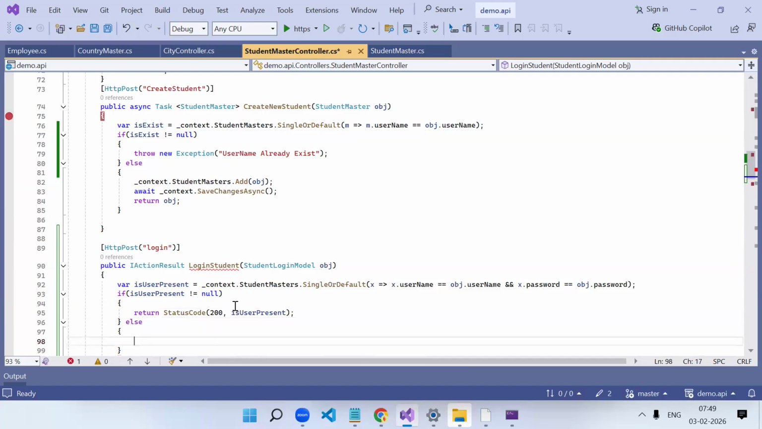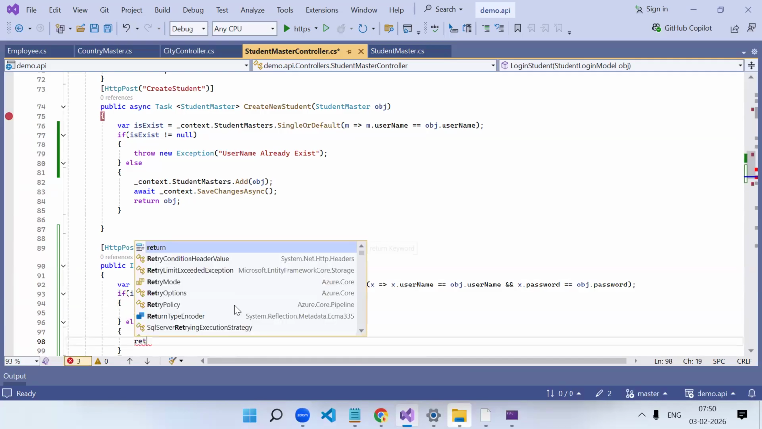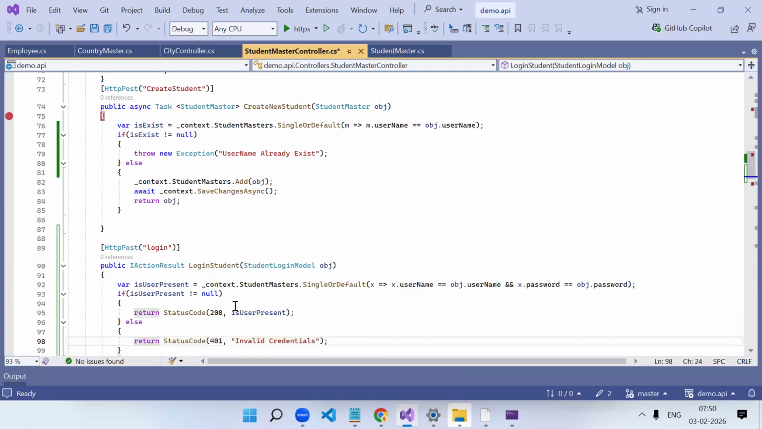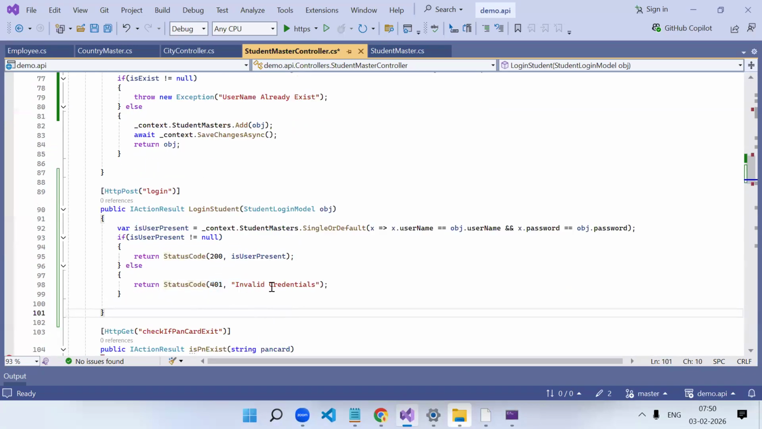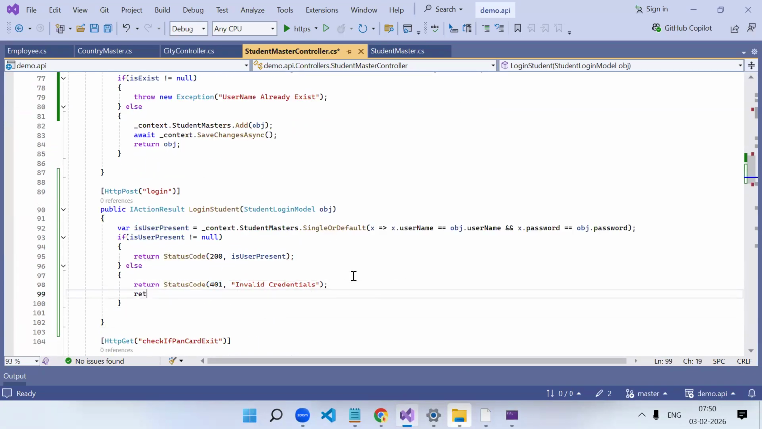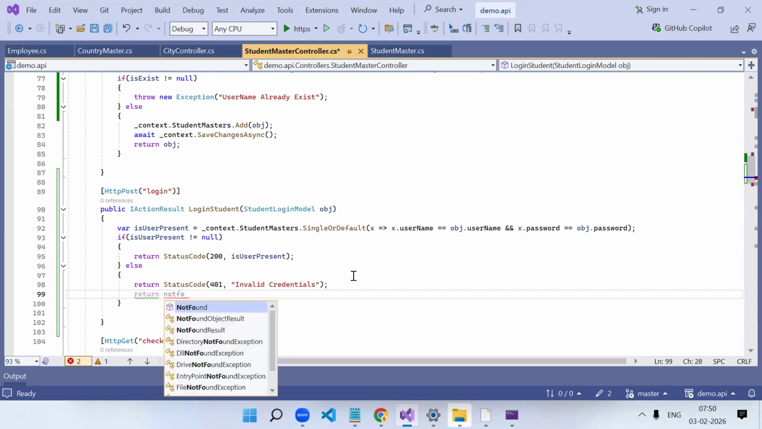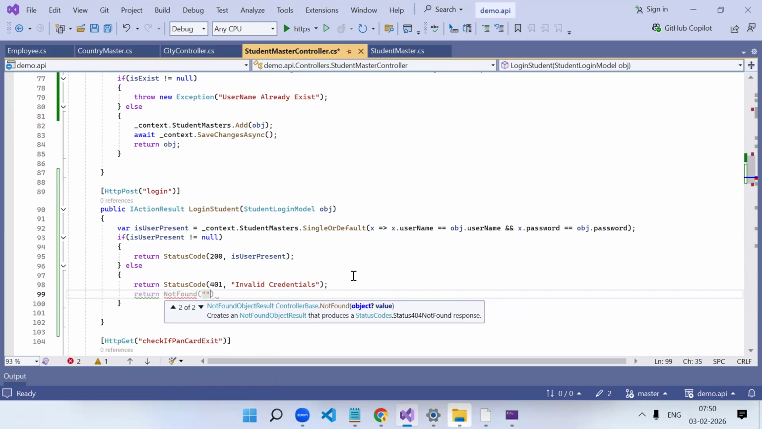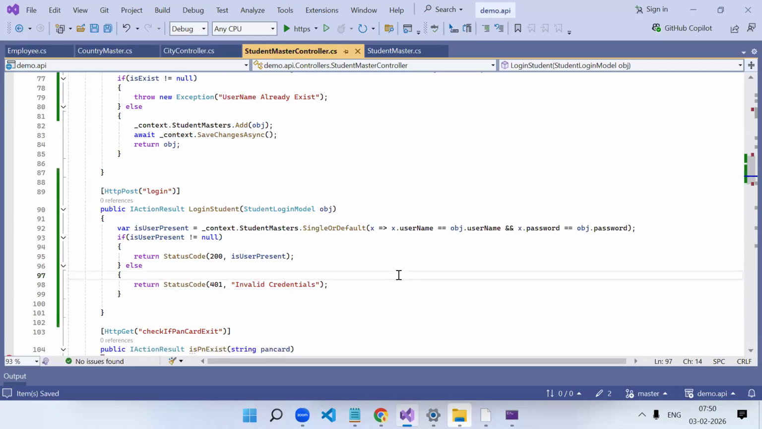Else return status code 401, right? So we will pass invalid credential. 401 means not found. Either you use this or not found. And you can pass the message. Whatever the return type. So this will be your login API, very basic one.